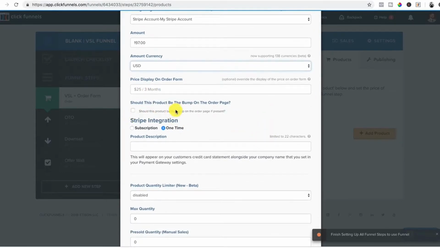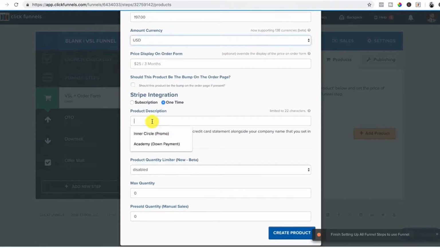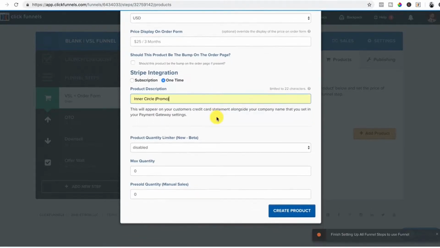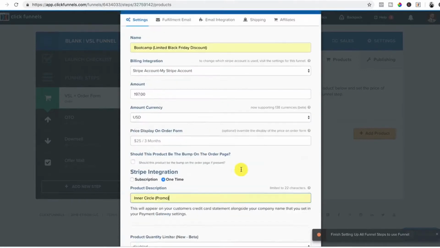But if you have a bump, the bump is this product. I'm going to show you what the bump is later, but I'm just showing you how to set up a basic sales funnel. This is a one-time Stripe integration. Product description, this is what's going to actually show up on their email, their receipt or whatnot. And then the product quantity, I don't mess with it. If it's just one product, you don't even have to mess with any of that.